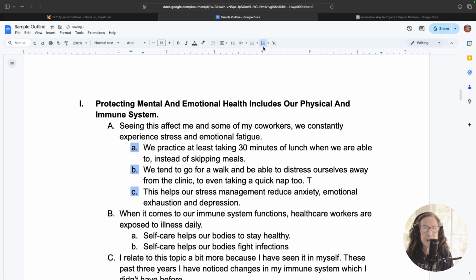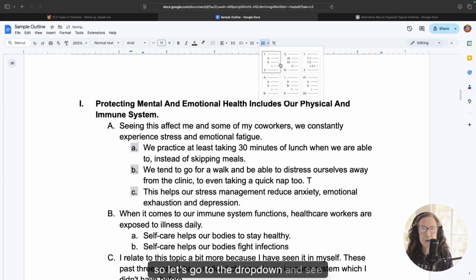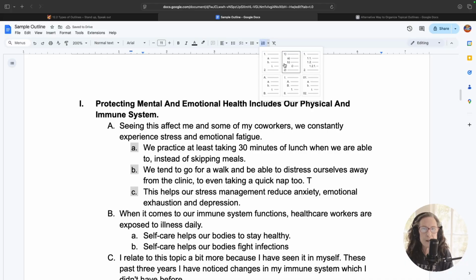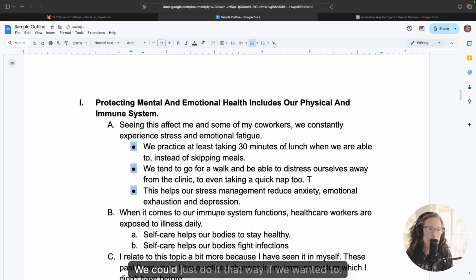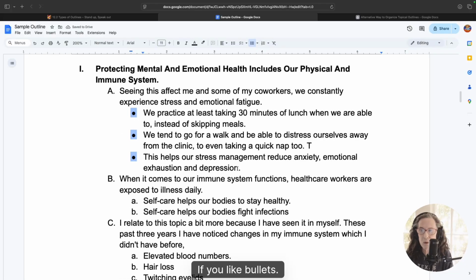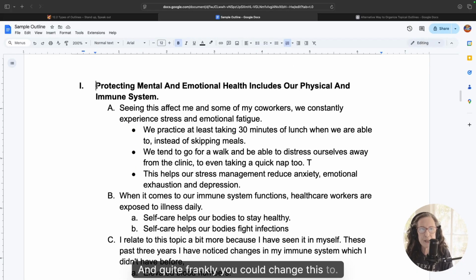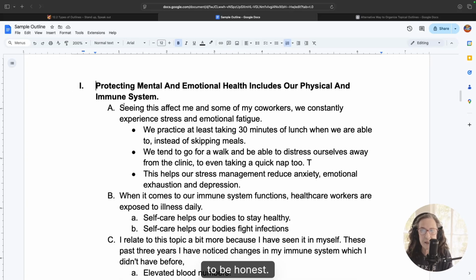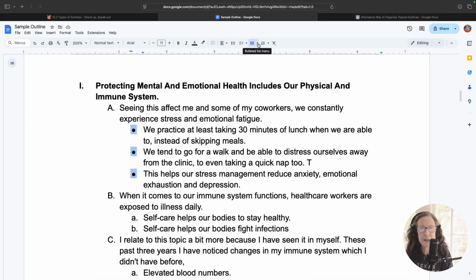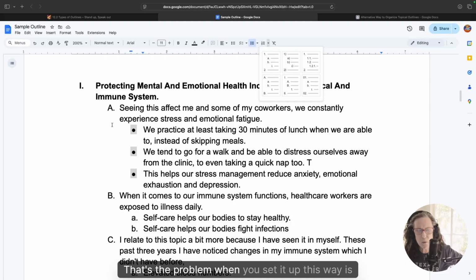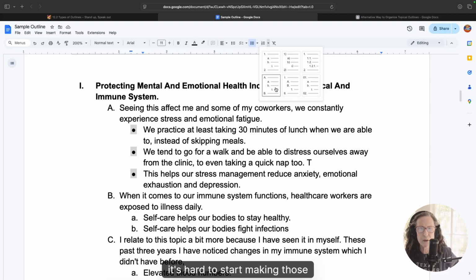Whoops. Let's go to the drop down and see if it has it; you might have to bullet this. Yep, we could just do it that way if you like bullets. And quite frankly, you could change this to "my first main point is" and not even have the Roman numeral, and I'll show you an example in a moment of how we did that. Let's see if we can fix this. That's the problem when you set it up this way, it's hard to make those shifts. Because look here, it says A and then A, and that's wrong. It's Roman numeral. Here we go.